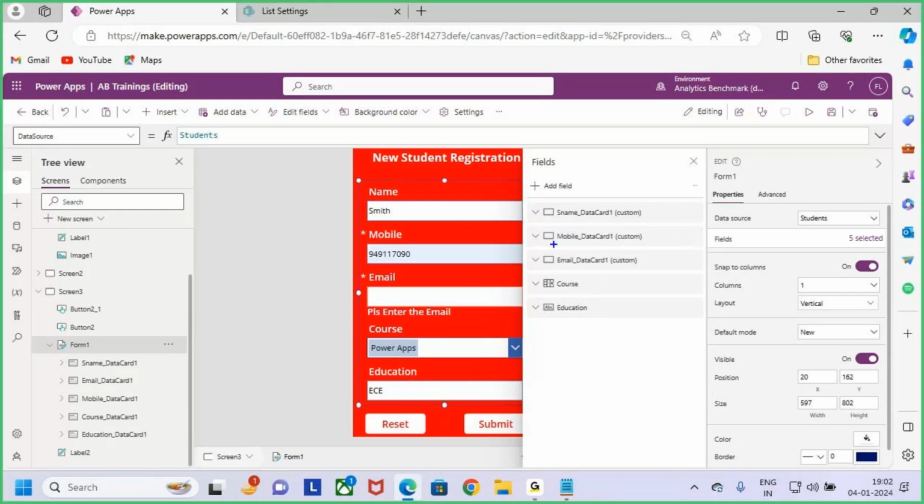Now what is the second field here? Mobile. Now see, in the form also it is changed. Now what is my second field? Mobile. What's the third? Email.